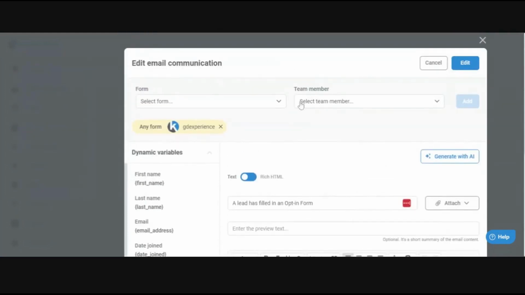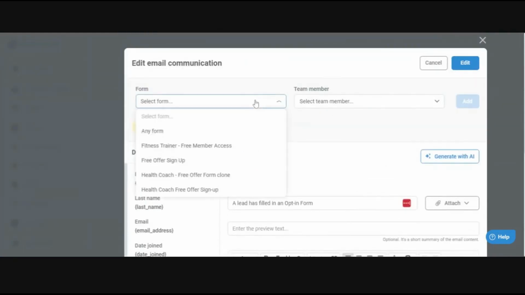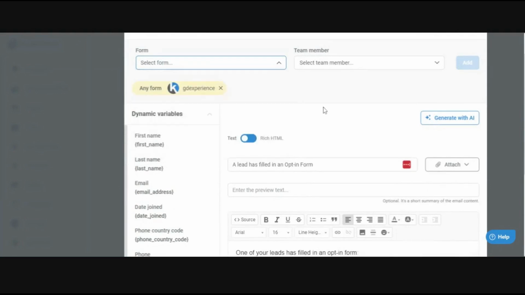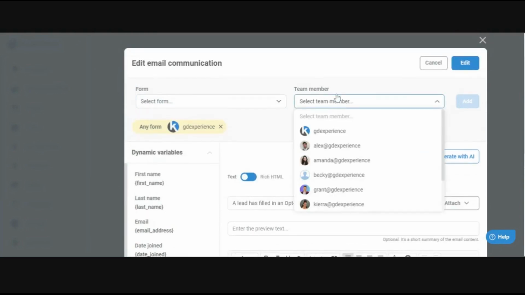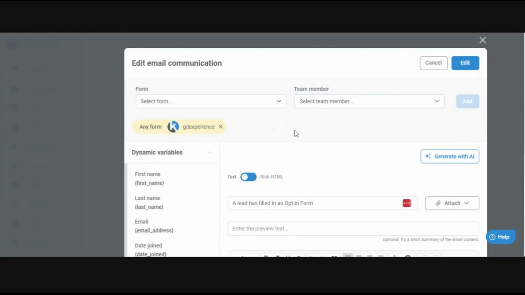There are also some variables up here where you can say, am I getting this email from any form or when they fill out a specific form? Is it going to the account owner or a specific team member that's owning that responsibility? So you have the ability to change that on the fly as well.